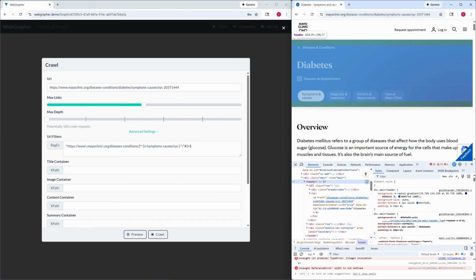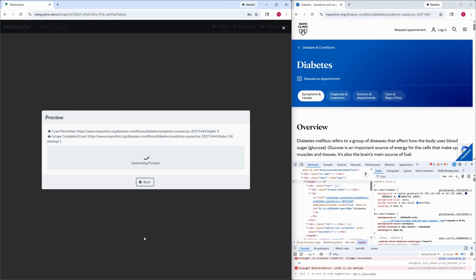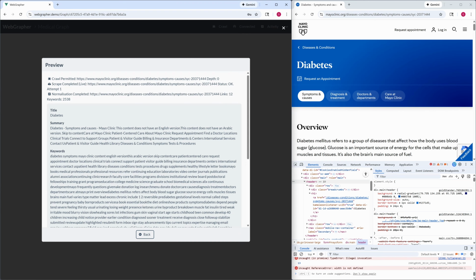Let's add this XPath expression to our form. This expression tells the crawler that our title text container is located inside the header HTML element and then inside the h1 HTML element. Now, let's generate a preview. Notice how the title has now been taken from the h1 element on the page.